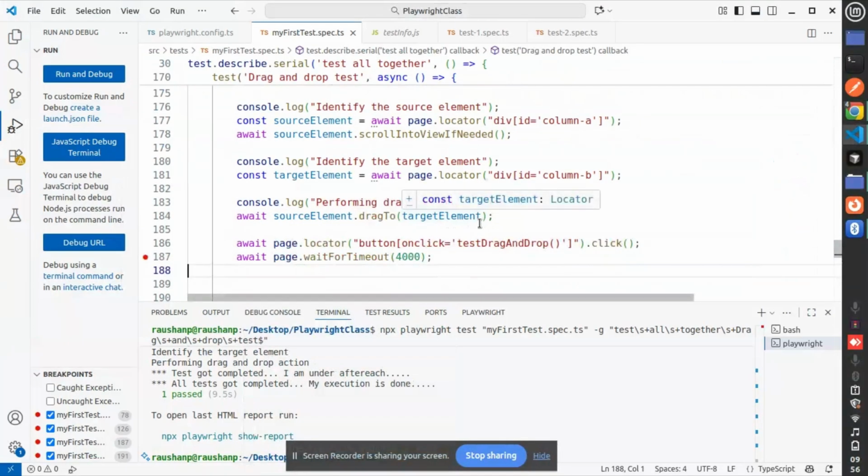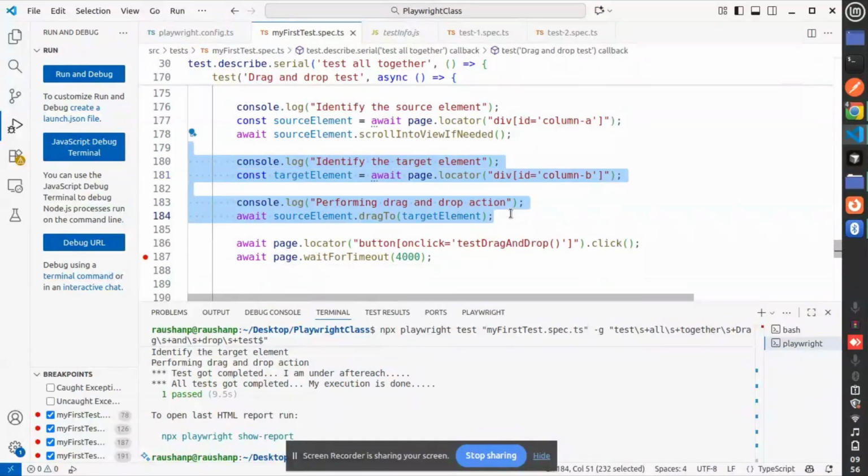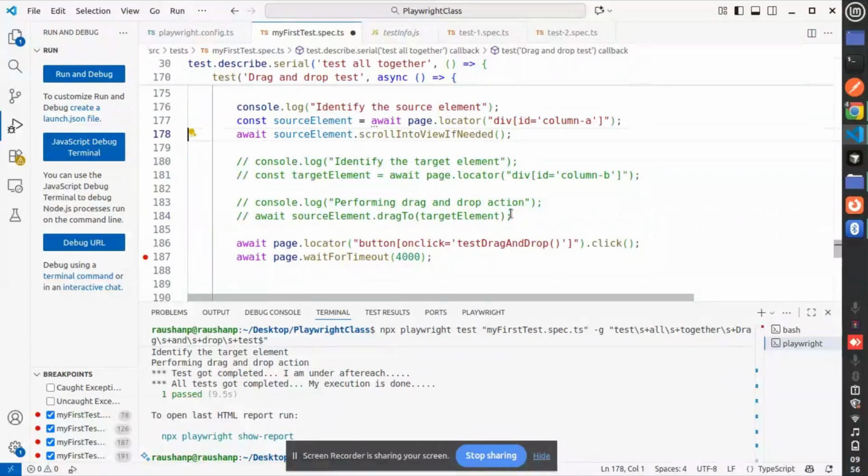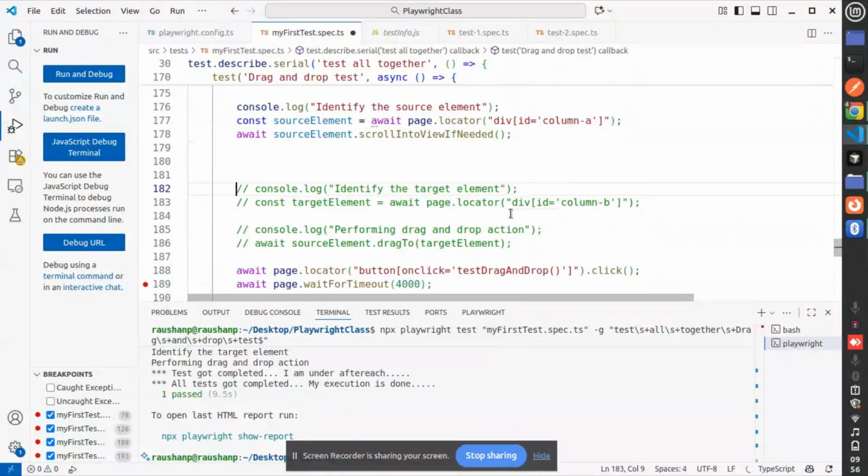Okay. So now in Playwright, we are having an option. I'm commenting this method, this line of code I'm commenting. So the source element I will identify.